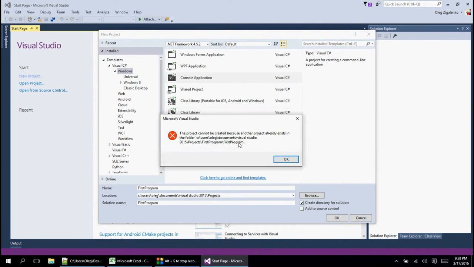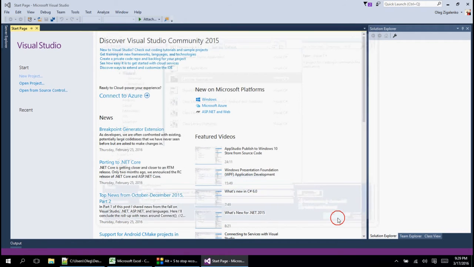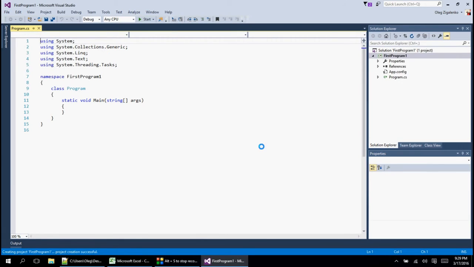This already exists for me, and for you you're probably not gonna have that, because I already created it. So I'm gonna create a first program copy. So I'm just gonna name it 1, because I already have that project before. So I'm gonna click OK, and it's gonna run and create that project. Our first program is right here, and we didn't even type anything and it gave us all this stuff right here.